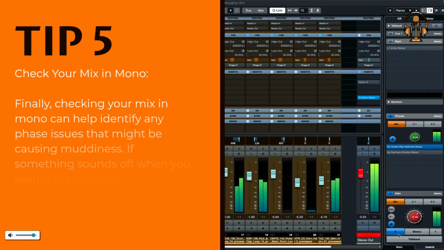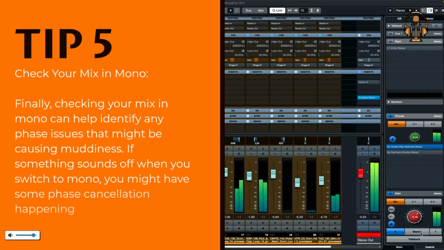Check your mix in mono. Finally, checking your mix in mono can help identify any phase issues that might be causing muddiness. If something sounds off when you switch to mono, you might have some phase cancellation happening.